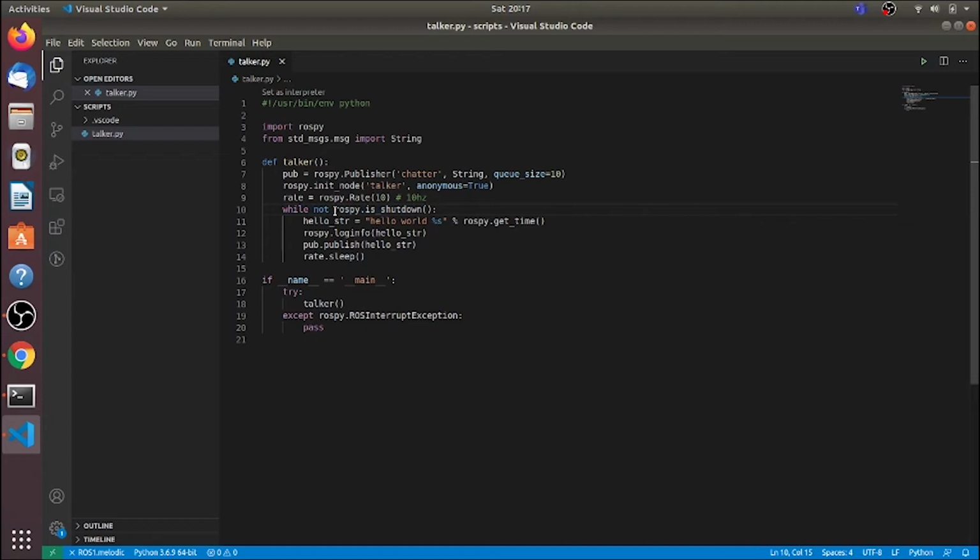All that means is stay inside this while loop until I get a notification that ROS is no longer running. So the current instance of ROS that this node would be running inside of is turned off. All that's happening here is it's creating a string, hello world, and concatenating the current time, and just logging it to the console. Doesn't really matter, we could delete that.